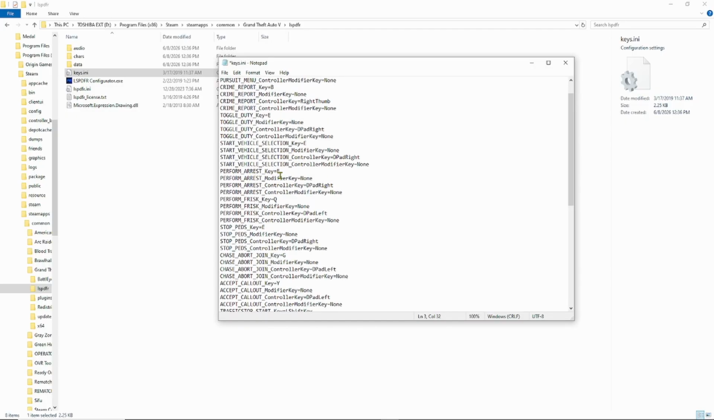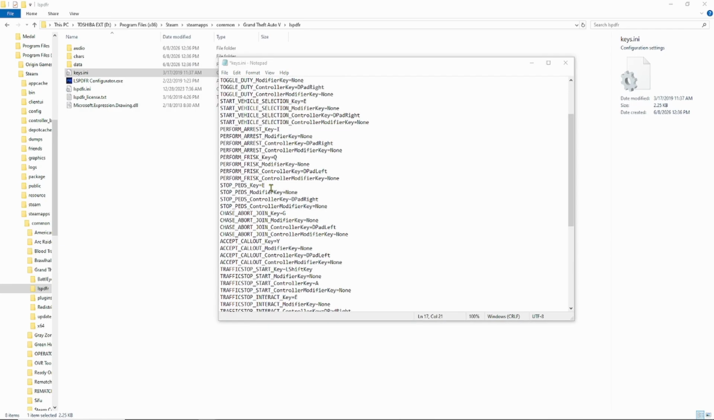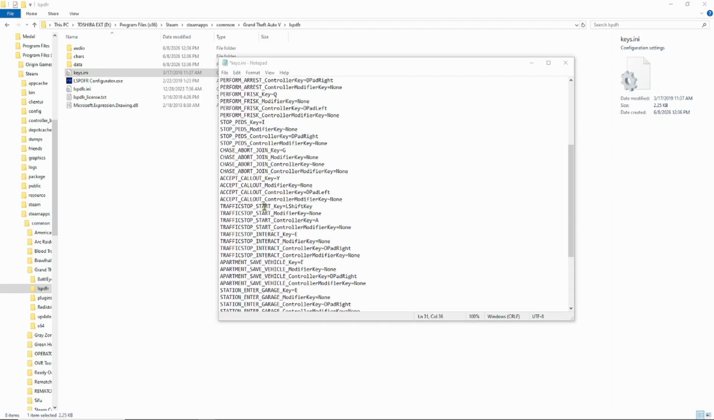Where it says perform arrest key, we're going to change that E to a capital I. Stop peds key, E, highlight that, change that to a capital I. Chase abort join, controller key, D-pad left, highlight that, Control V for none, we do not need that. Traffic stop start, left control key, never change this. Leave this where it is, all right?